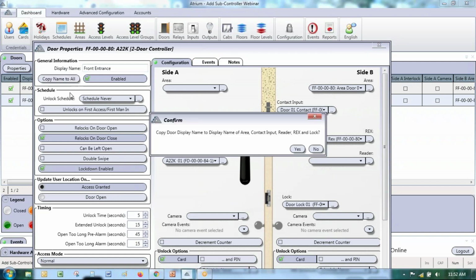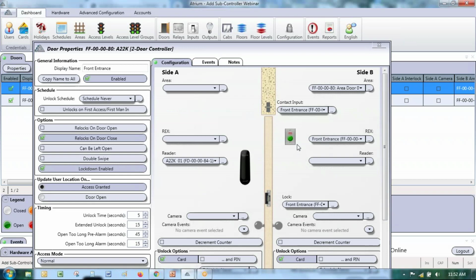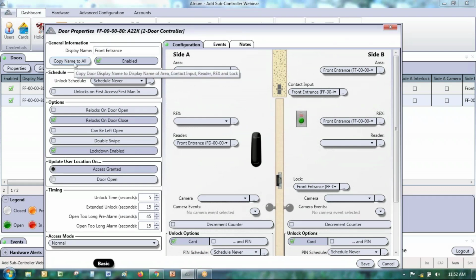So Copy Name to All is a nice little utility to simplify your programming, to have all that information associated to the same common door, if you will. All right, so we're seeing it change over here. The area has changed, the front contact, front entrance input, and so on and so forth. So that's Copy Name to All.